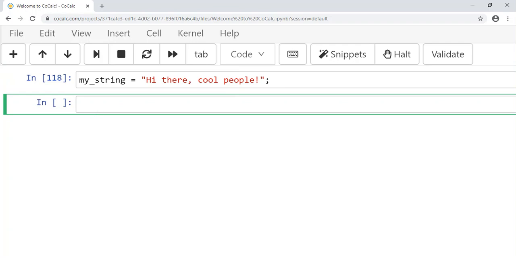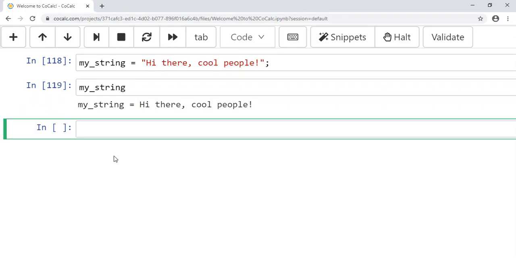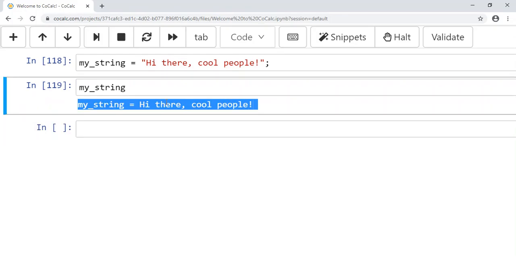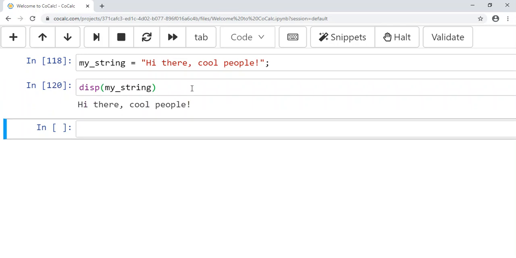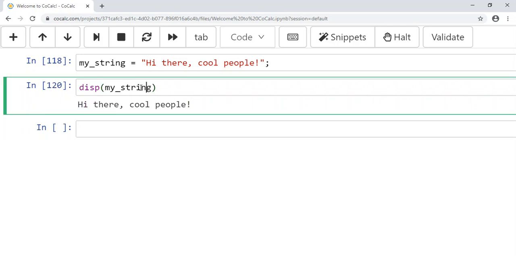So when I put that variable in later in my program, it's going to display the output. And if I didn't want this myString equals, if I just wanted to display the output, I can use a function called disp, or display, which is similar to print in Python and other languages. And that's just going to print the string as the output. So that's going to display it.